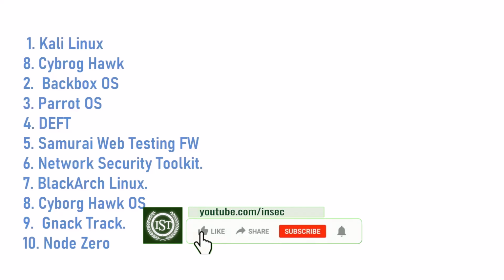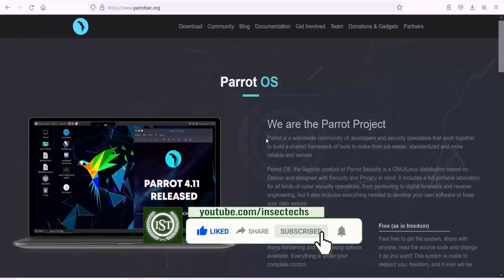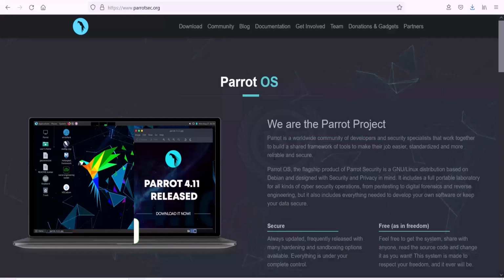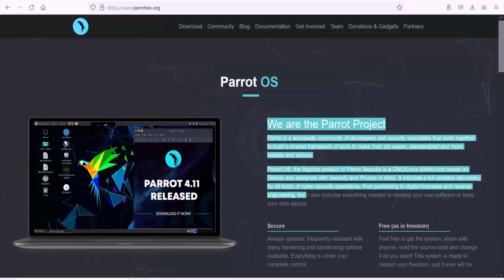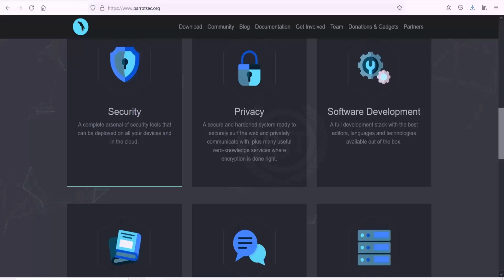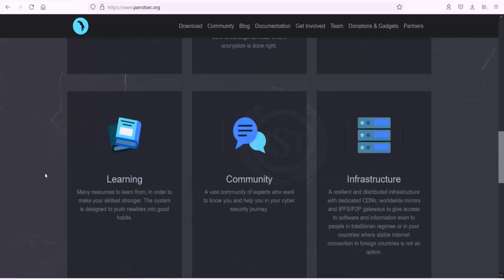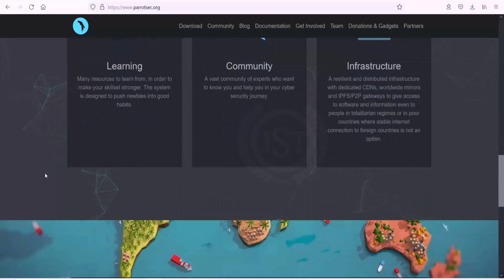Okay, so in this class we will learn installation of Parrot OS operating system. Parrot OS is a worldwide community of developers and security specialists that work together to build shared framework of tools. You can read the description of Parrot OS and its features over here. Scroll down. Security, privacy, software development, complete arsenal of security tools. Okay, you can use this as a desktop operating system also, and security edition also.